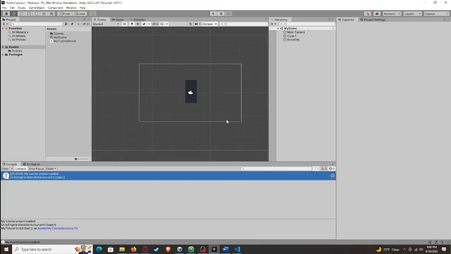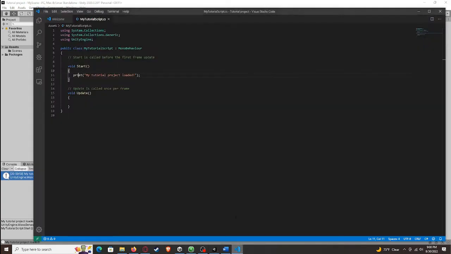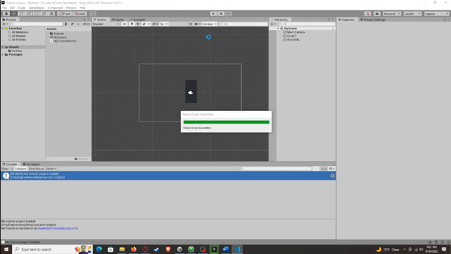We're going to go back and we're going to do one more thing before we do a different print. We're going to print in Update: my tutorial project is running. We're going to save this. Now, think about it for a second. What will print do in Update that is different from Start? Okay, let's find out.